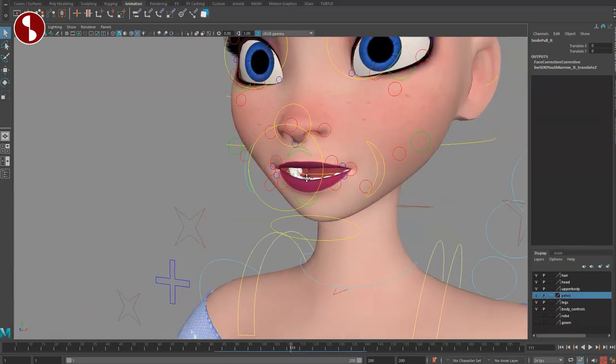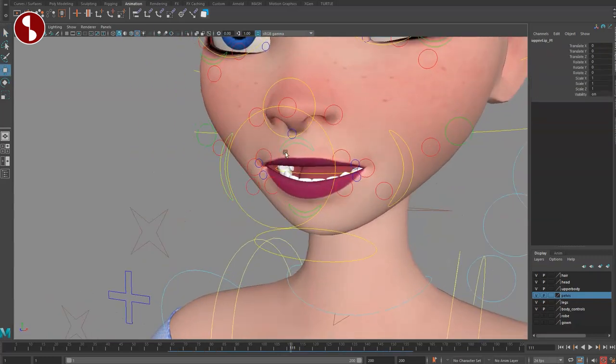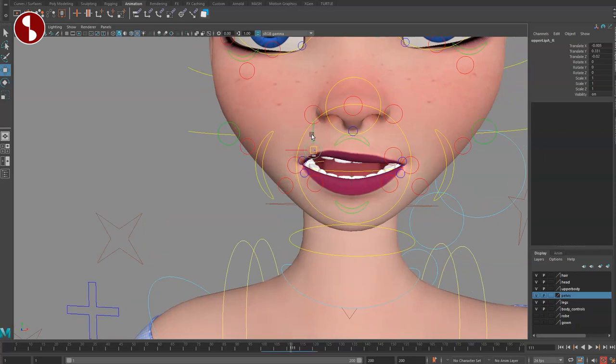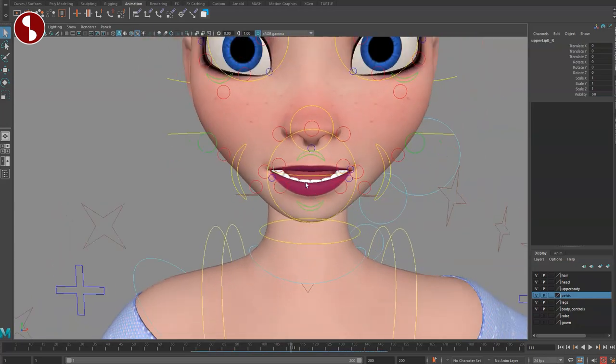Let me just show you from this angle. This one is the upper lip. This one is the lower lip. You can rotate, of course, if you want. And then you have your more detailed controllers like this, and you have your extra controllers for fine detail. And this is obviously for both sides.